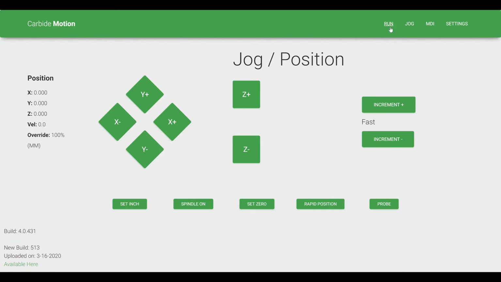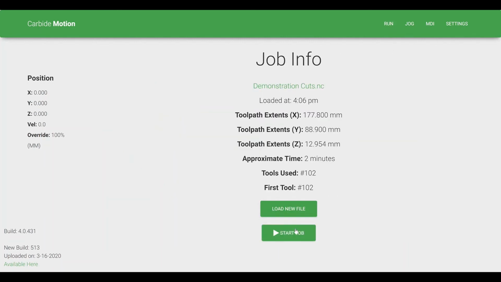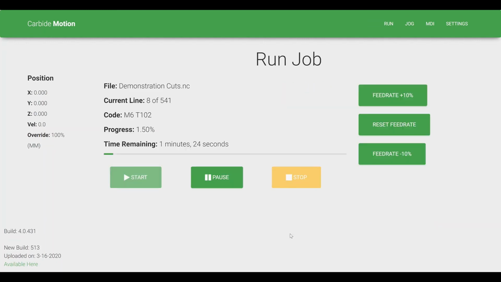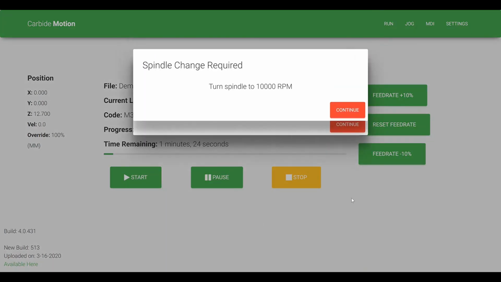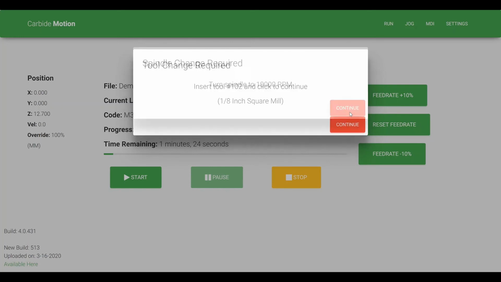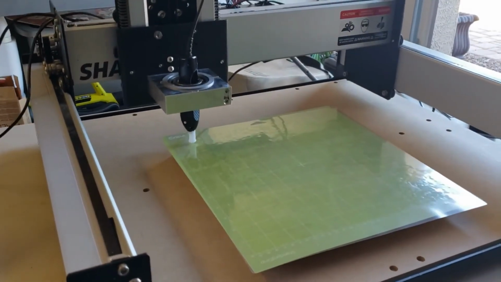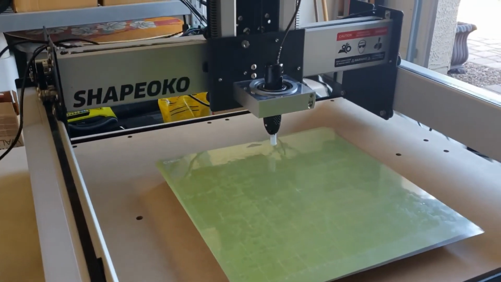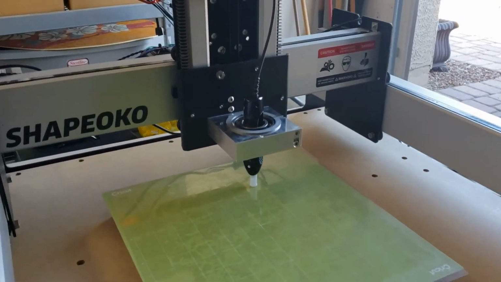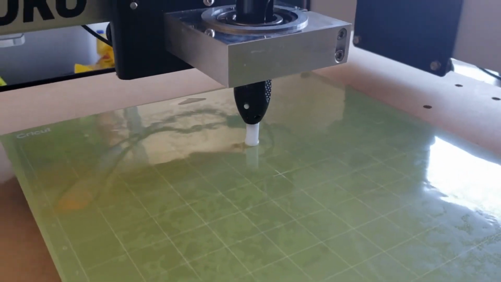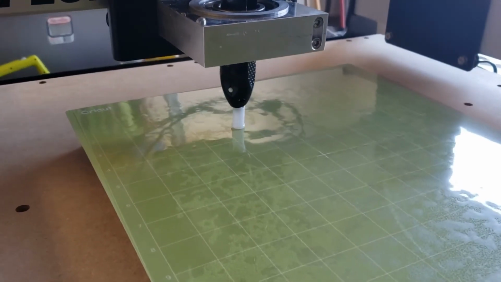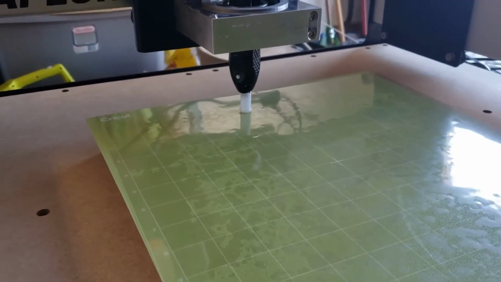So we'll come to run, and we'll go ahead and start the job, and the machine will do the rest for us as we have set it. And it gives us our run times and our progress made, and here it is sped up to 4 times as it's cutting out the shapes that we would want.